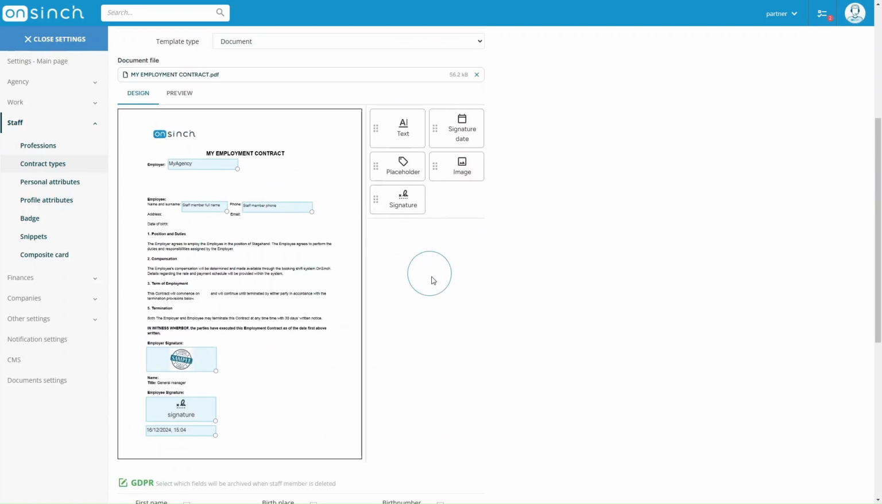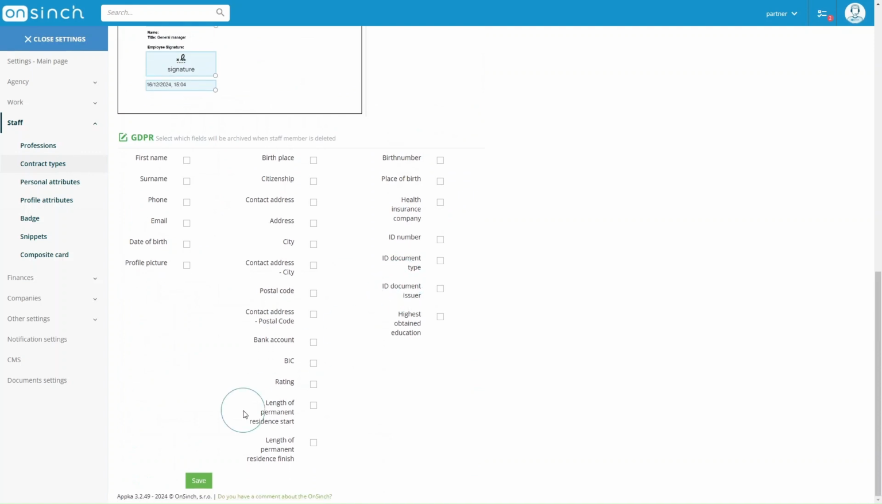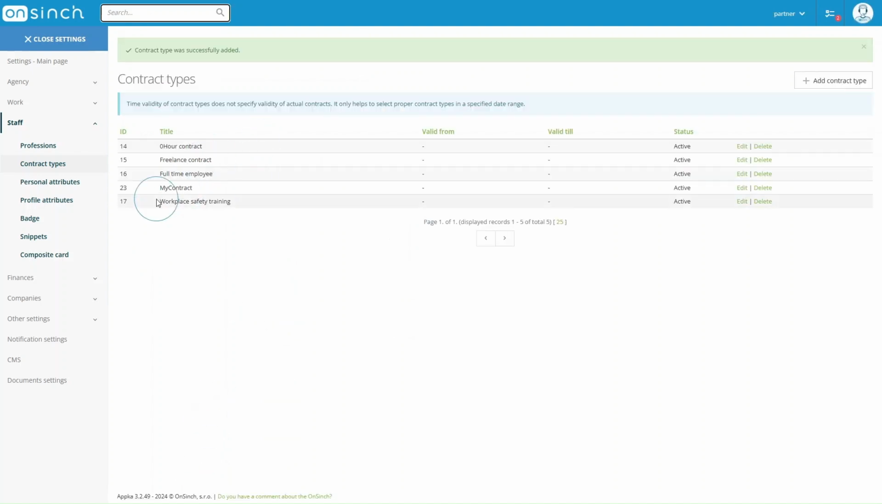After you are ready with composing your contract template, scroll to the bottom of the page and click Save to create the contract. Now we have created our contract.